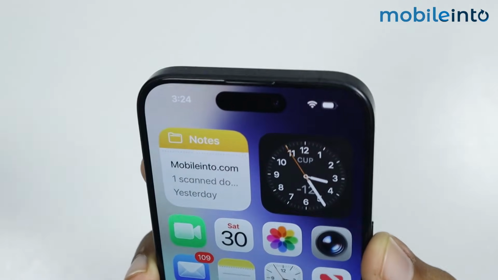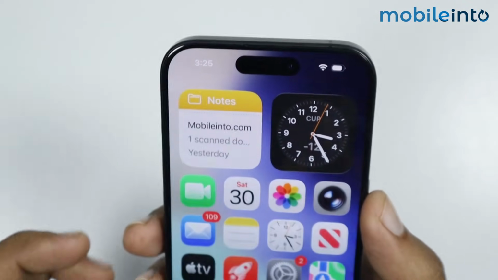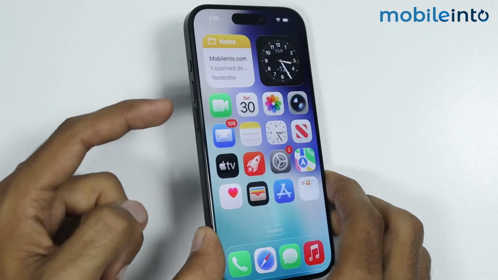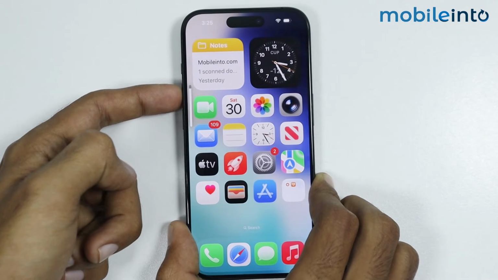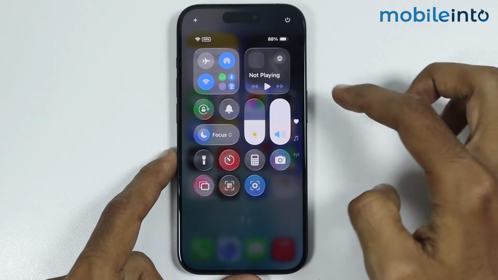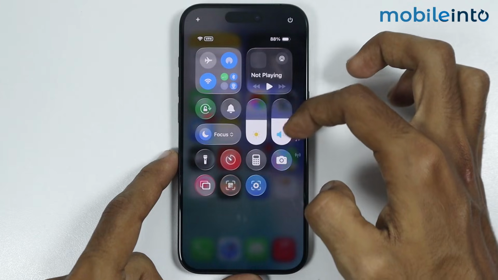Now if the speakers of your iPhone are blocked by any dust or debris, just clean them using a soft cloth. After you do that, now just increase the volume of your iPhone by pressing the volume up button. Now you can also increase the volume if you swipe down from the top right of the screen. Now in the control center, you can increase the volume of your iPhone from here.